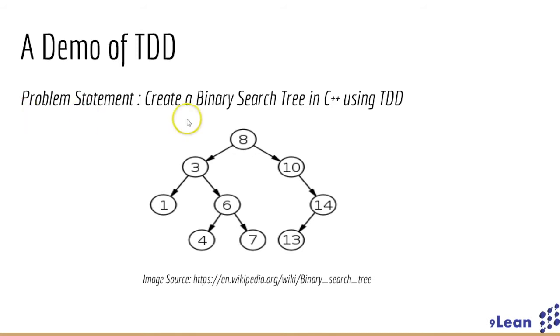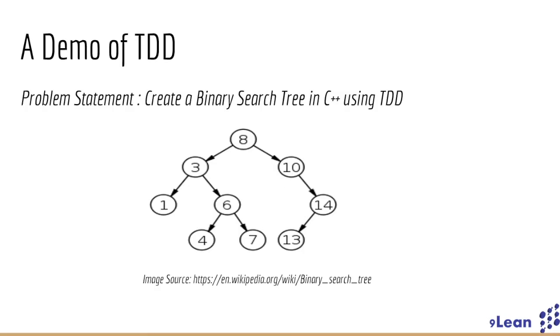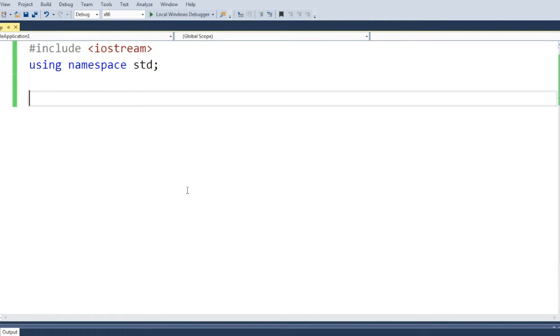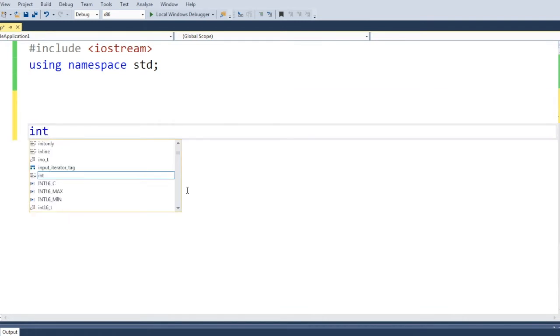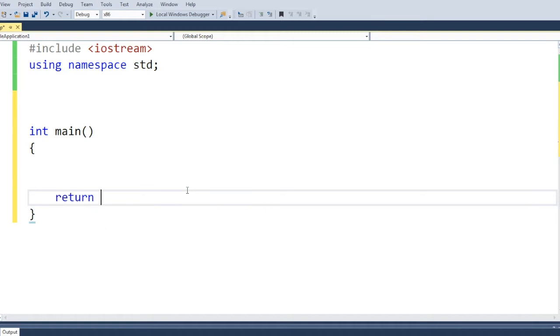The problem statement is to create a binary search tree in C++ using TDD. This is a picture of a binary search tree which I have taken from Wikipedia, and I'll code the same in the TDD way. So let's do the coding. I'll just keep it open for reference. So here I am in my Visual Studio 2015. Let's say I'm writing the test code.